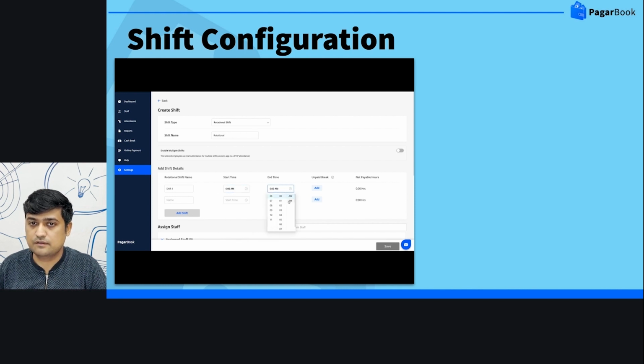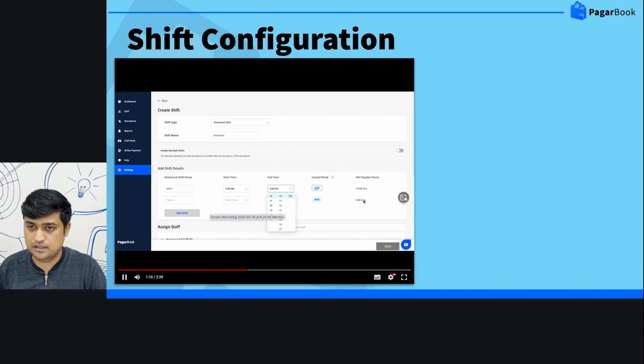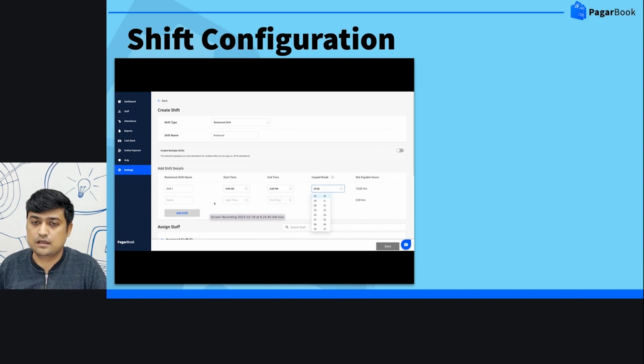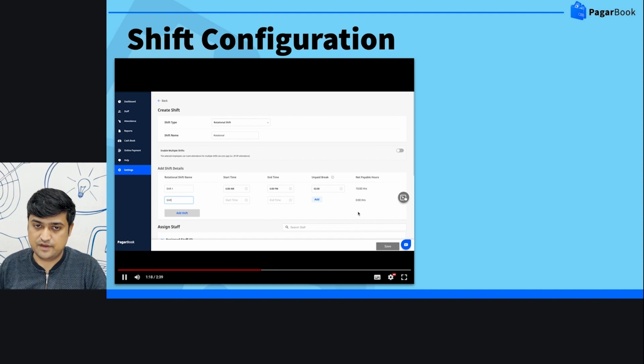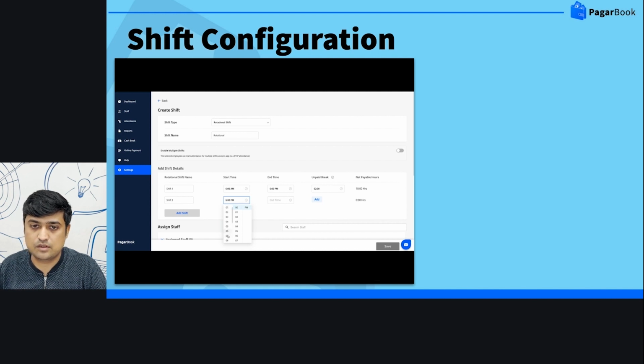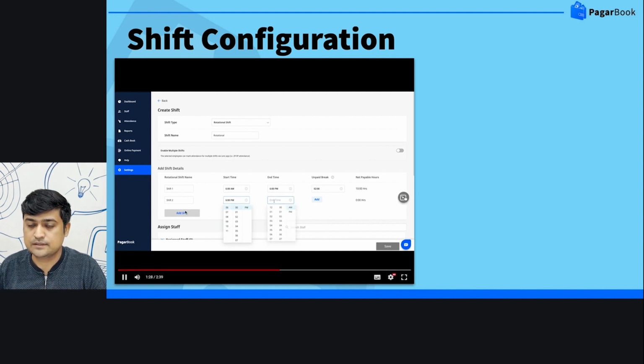Similar to a fixed shift, you would also have to mention the unpaid break hours if it applies. And likewise, you have to define the other shift. So here I have defined 2 shifts. If you have shorter shift hours and more than one, you can also add another shift here, right?